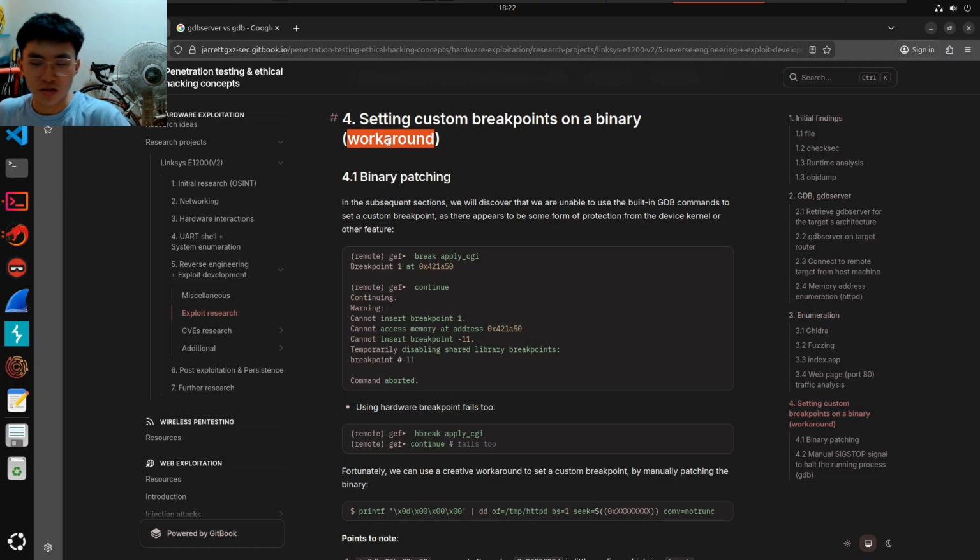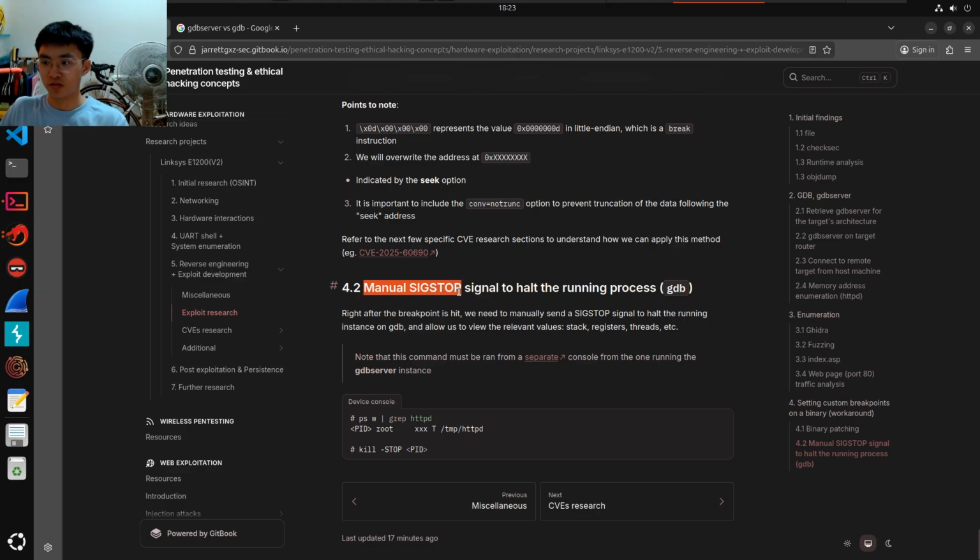So you notice this is actually a workaround. Why? Even though GDB actually provides us with a feature to directly insert a breakpoint into the binary from the GDB interface itself, I have found that this does not work, perhaps because of some kernel constraints from the device or something. Therefore, I'll be using a custom method to perform binary patching instead to set custom breakpoints, followed by using a manual stop signal to halt the running process for us to be able to perform runtime analysis.